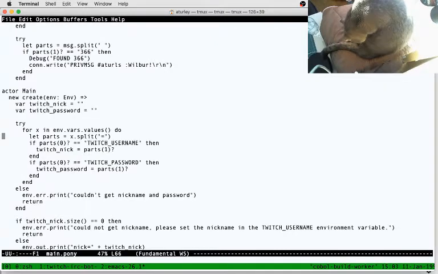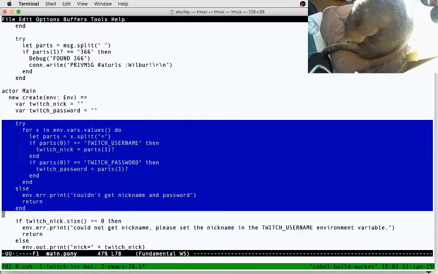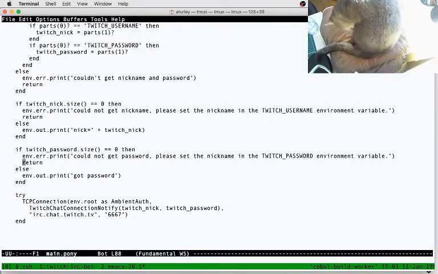But just as a recap, we've got our main actor. We read the nickname and password from the environment variables. So that's this stuff here. We get Twitch username and Twitch password. And then if we don't get a password or a nickname, we print an error message and we exit. And if we do get the password and the nickname, then we create a TCP connection actor.